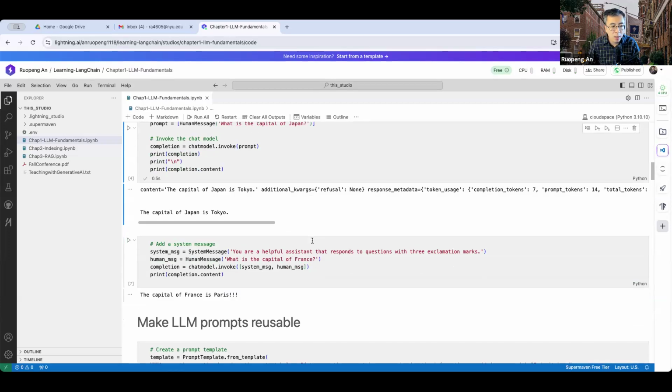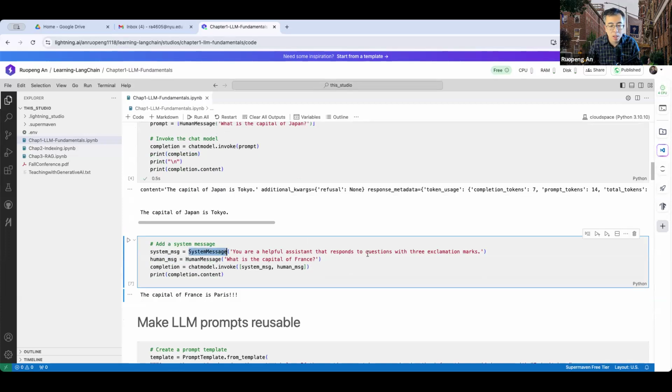If you want, you can guide model behavior by adding a system message. For example, here, you add a system message. It says you are a helpful agent that responds to questions with 3 exclamation marks. And if you add that system message, it is to guide the model, using that principle upon all the responses that you are going to get from the AI message.